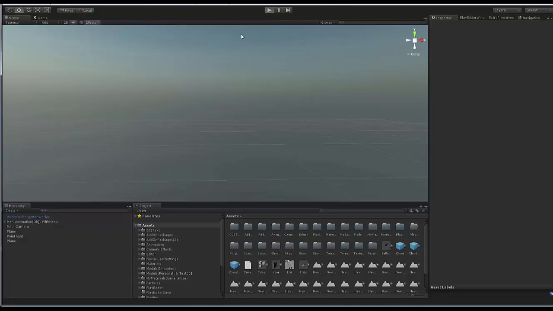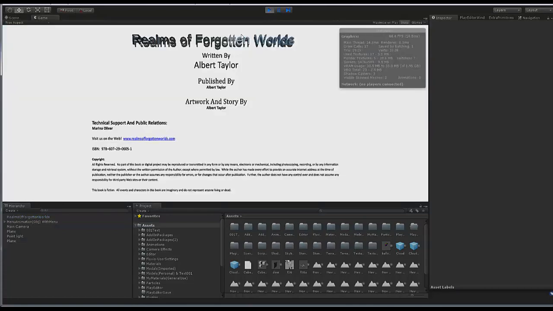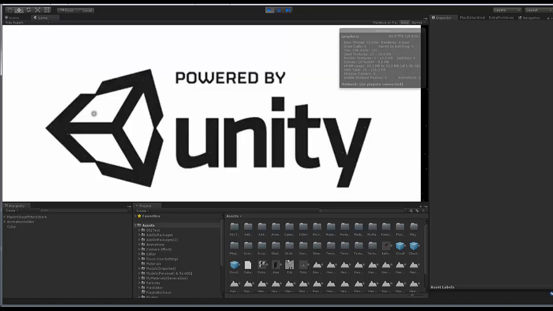Okay, so let's see how this works out. Everybody needs their intro screen. This is basically my legal information here, because everybody else has it, I guess. Okay, continue button.